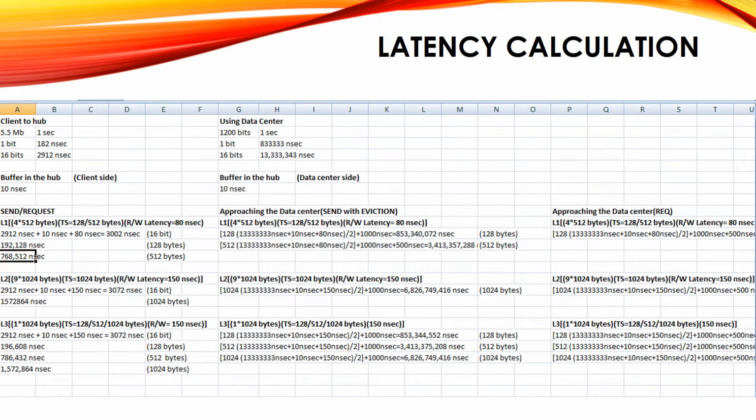The latency calculations of our system are as shown in this Excel sheet. Between the client and hub, the data transfer is serial at 5.5 megabits per second. So for 16 bits, it is supposed to be 2912 nanoseconds. Considering the read-write latency for the particular memories, along with the buffer latency of 10 nanoseconds, we get the 16-bit latency for memory 1 as 3002 nanoseconds, for memory 2 as 3072 nanoseconds, and memory 3, that is L3, as 3072 nanoseconds. Accordingly, we calculate the latencies for the particular bytes stored in the particular memories L1, L2, L3.